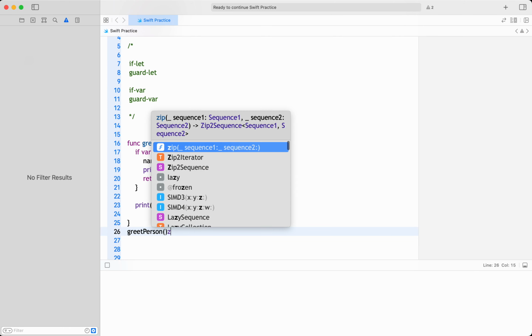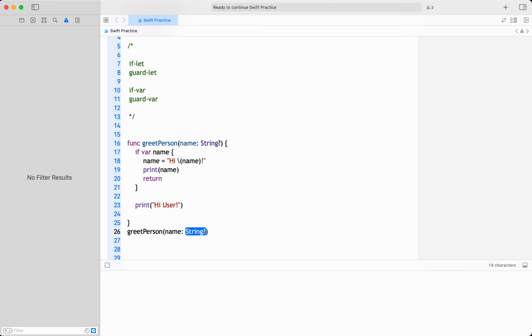First, passing nil, let's see what it comes. Because I have passed a nil value, it will not go into the if-var, it will return hi user. Now let me pass some name, let's say Alex. Now it prints hi Alex. That means using if-var, what we are doing is nothing but optional binding with var.